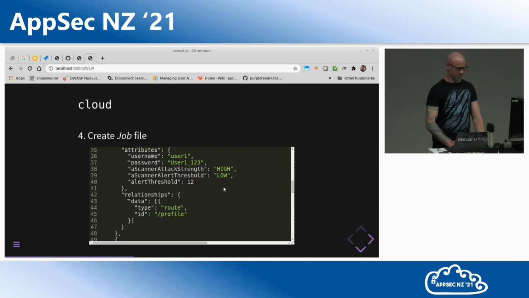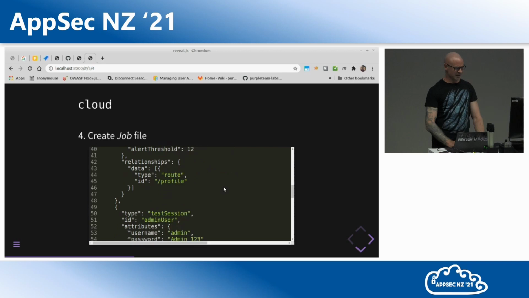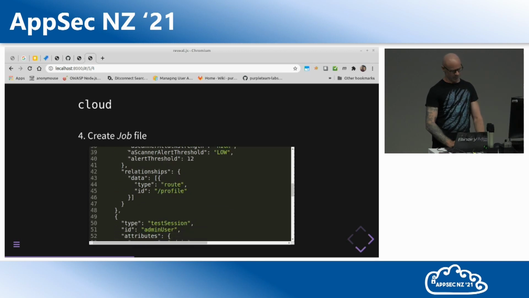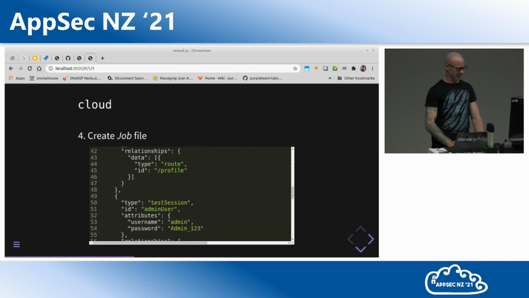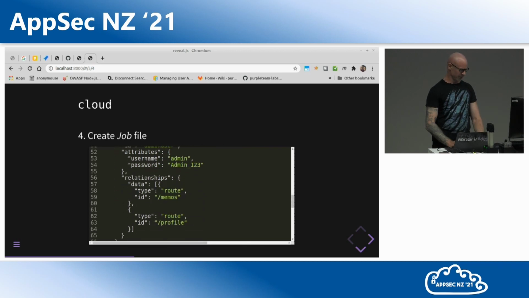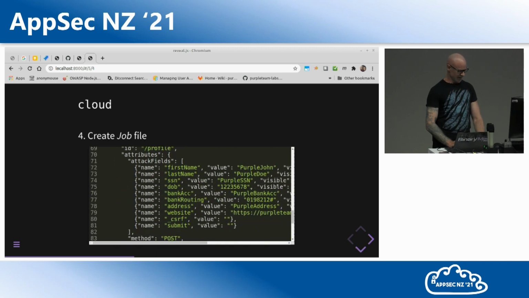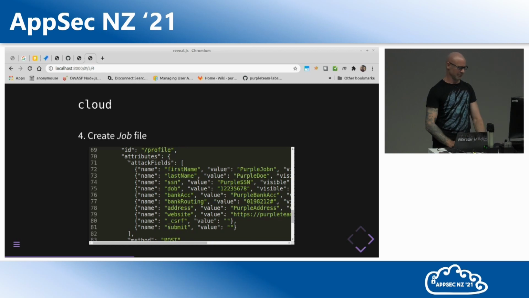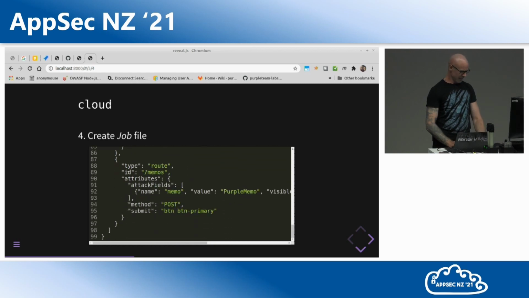And then the relationships to the particular routes that you want scanned. So that low priv user is only testing the profile route, but with the admin user we're testing the memos and the profile route. And then the actual route details there, just basically fields and some dummy data to throw into them, and that's it. And that's basically all you need to get it going.